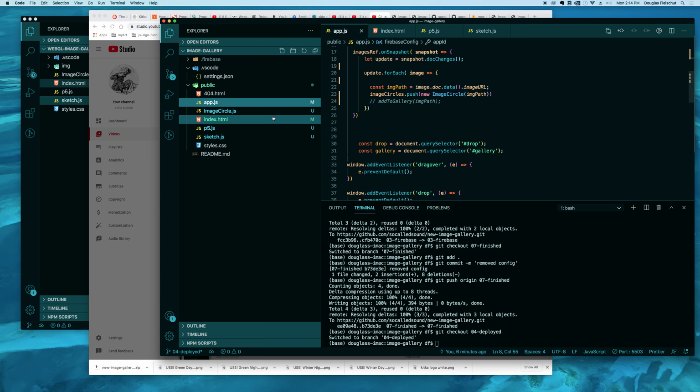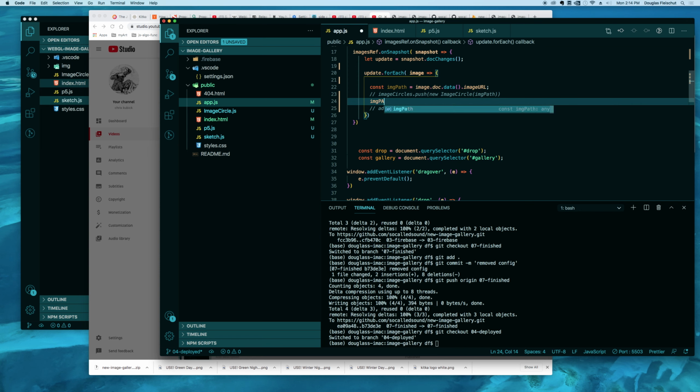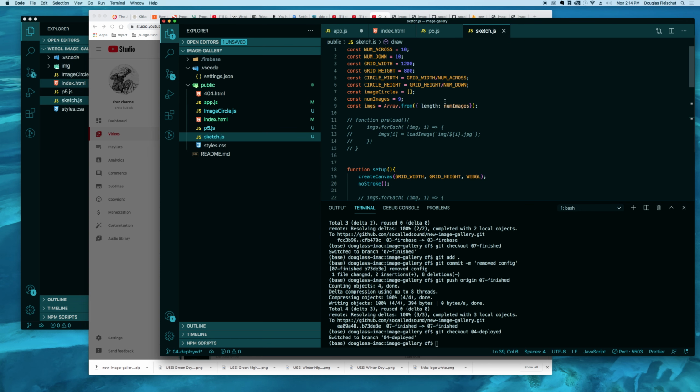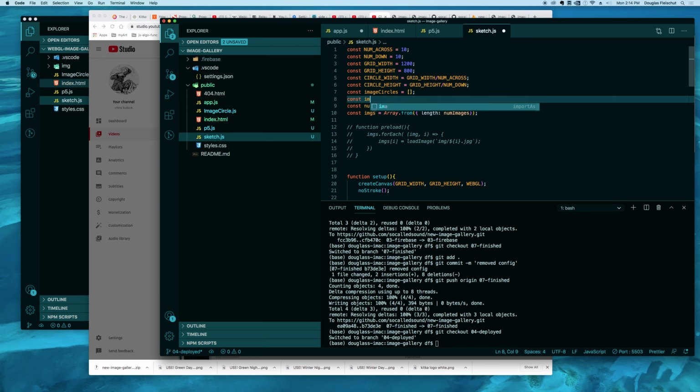And we can test that out real quick. So I'll just do that. Instead of pushing the image circles here, I'm going to say image paths dot push image path, and in sketch we'll make a thing called image paths. That'll be an array, and we should theoretically be able to push to that array.